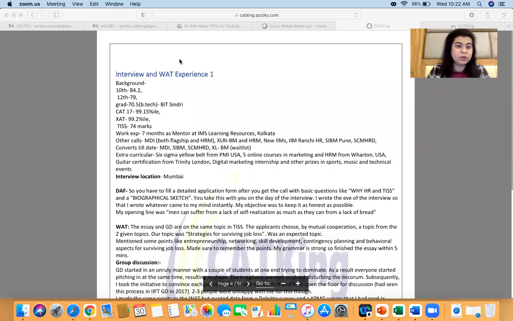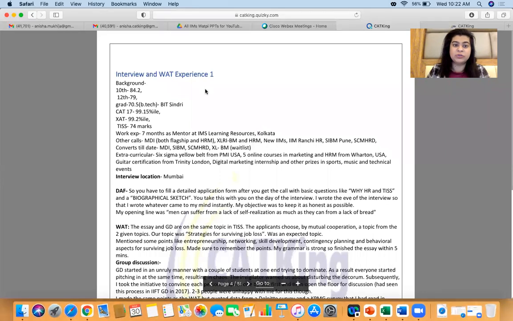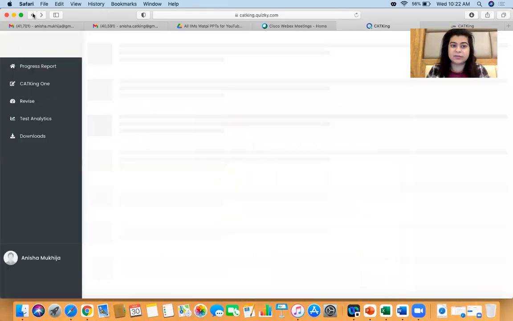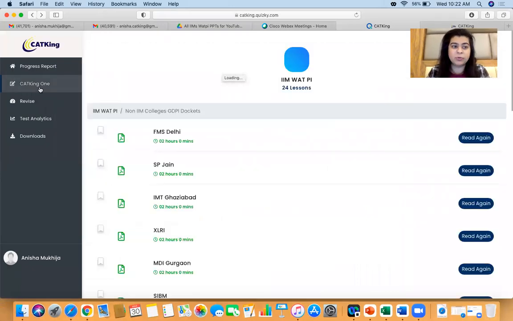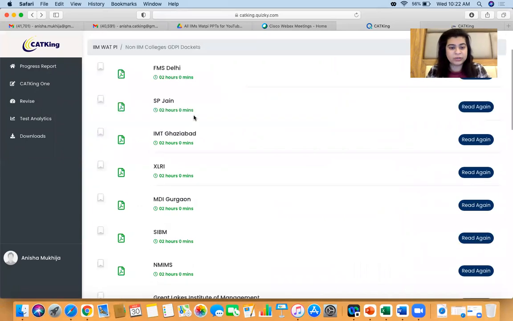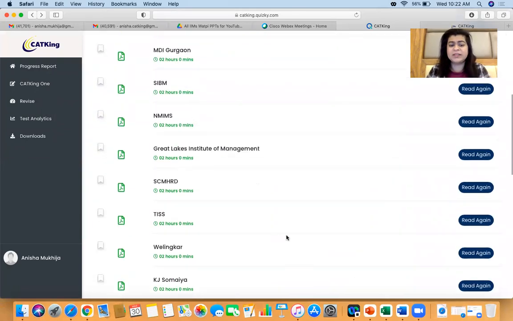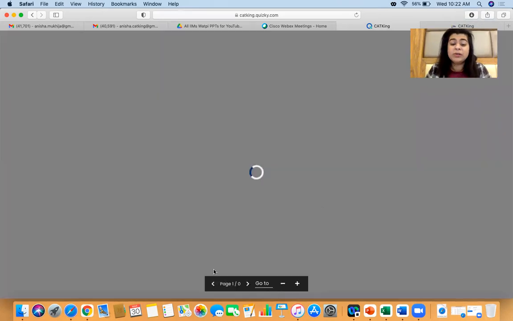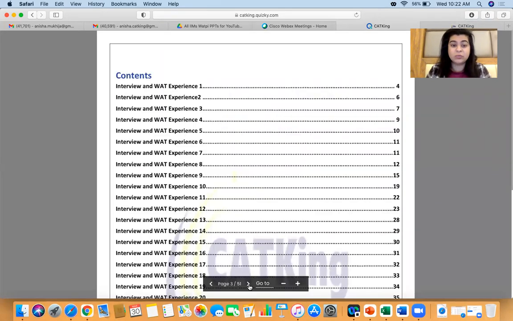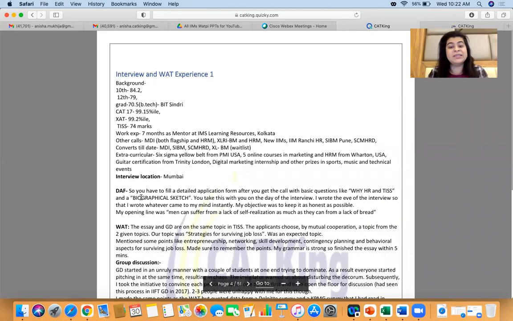Now, when you talk about TISS, that is Tata Institute of Social Sciences, check out the interview experiences on your dashboard. When you log in to your dashboard, you go into the non-IIM PI dockets, you will see TISS. Okay, so quickly, I will show that to you right now. Once you log into the portal, in the non-IIM college dockets, we have TISS dockets available. When you click this, you will realize one thing which is common in all the interview experiences, which is the first thing called DAF.